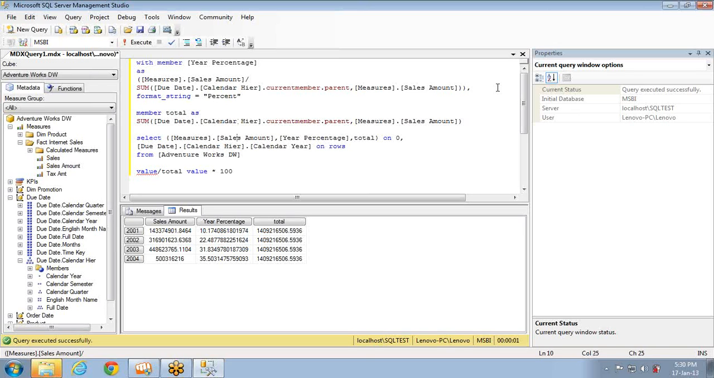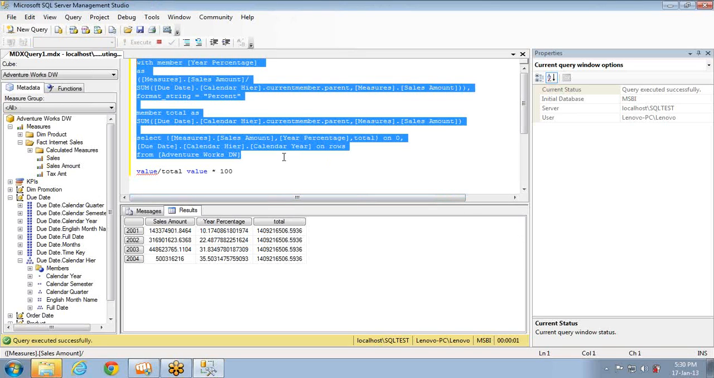If you specify percent as the format string, you don't need to multiply it explicitly. And if you execute this here, you can see it is formatting to 2 decimals and it is also adding the percentage symbol at the end of the value. So this is the beauty of the format string option in calculations.